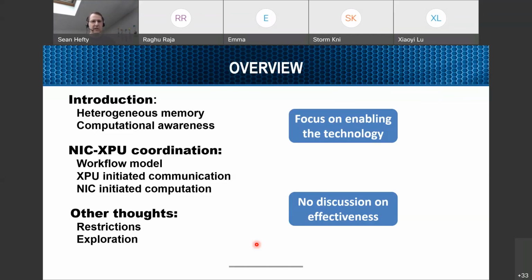The XPU initiated communication is one that more people may be familiar with. And then again, coming back, based on what we have with the APIs, what restrictions do we have on the use here? How do we relax those restrictions, and what are some changes we want to explore in terms of making the API more useful for applications?